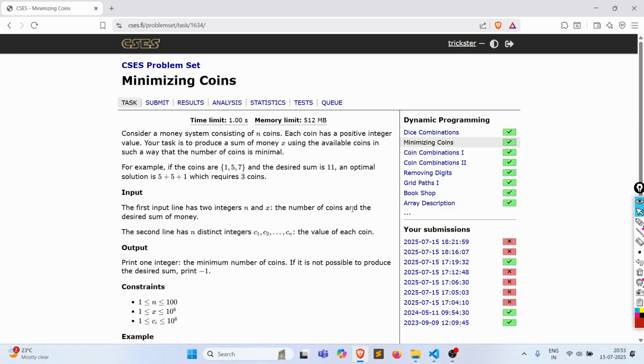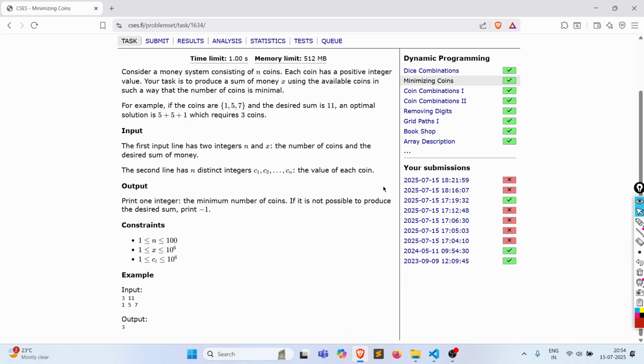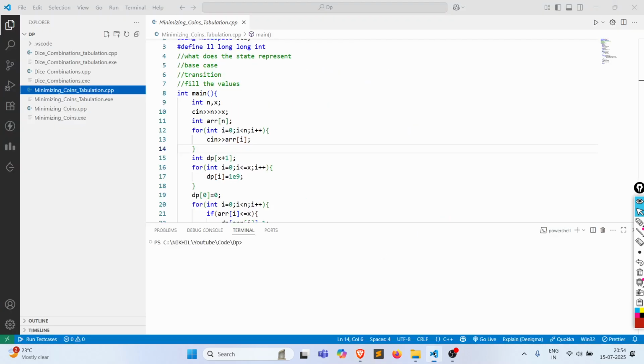Okay guys, so we are going to solve a CSES problem, minimizing coins. The question states that we are given an X amount of money, and we have to use the N coins, and we have an unlimited supply of each coin. We have to find the minimum number of coins required to make that sum. So a pretty straightforward question, and let's see how we will solve it with dynamic programming.